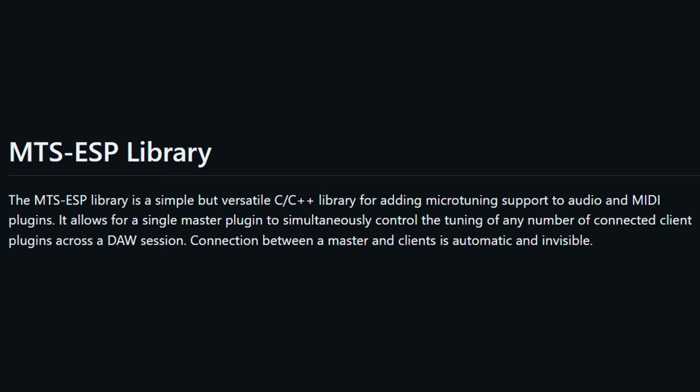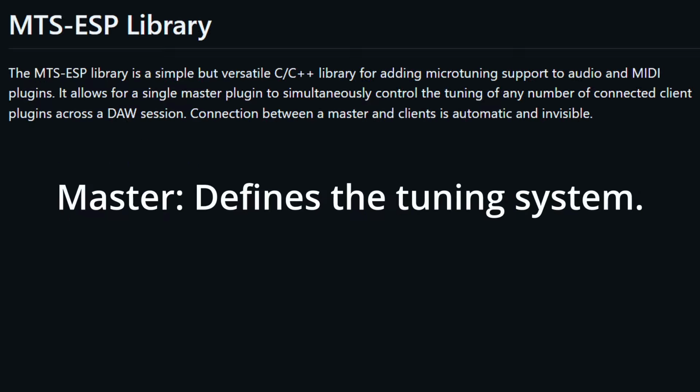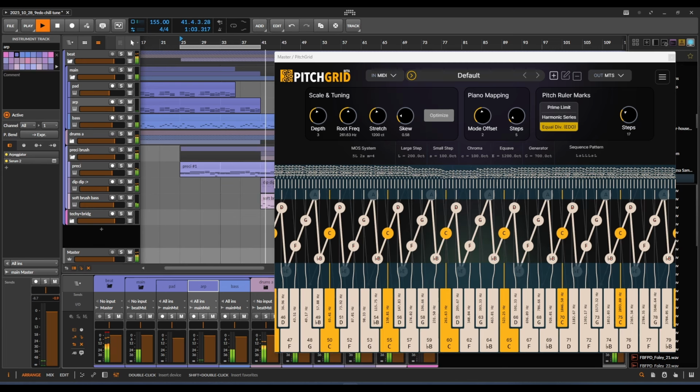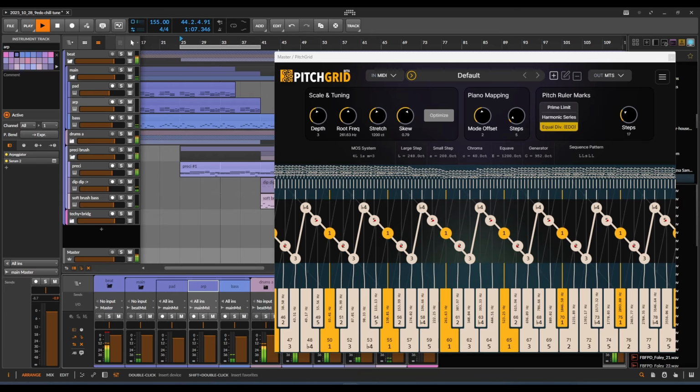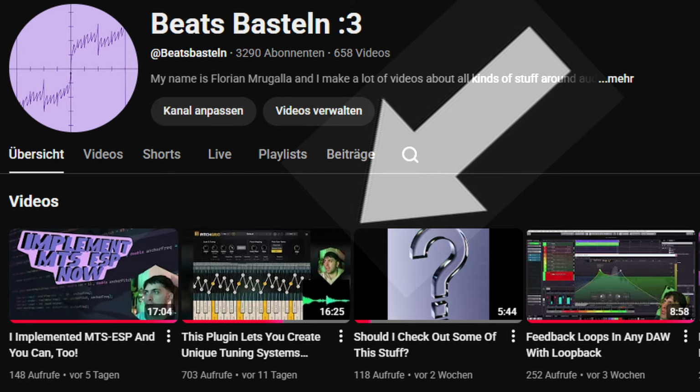Recently, I've made it one of my side quests to find plugins that support MTS-ESP as a master or client. An MTS-ESP master is a plugin that can define the tuning system of your project. For example, I was able to make this beat in 17 Edo because of the plugin Pitch Grid that I also reviewed in a video recently.